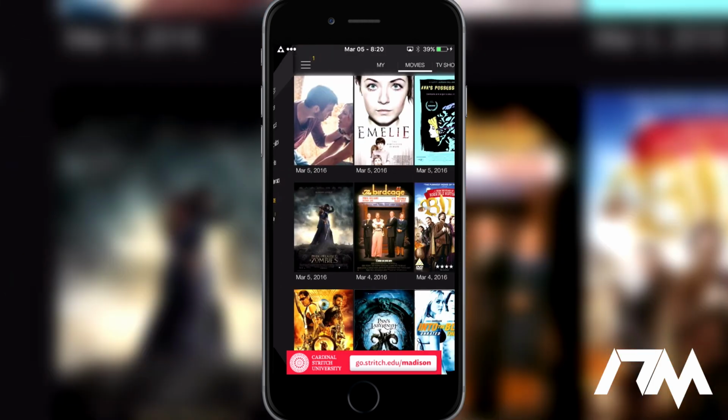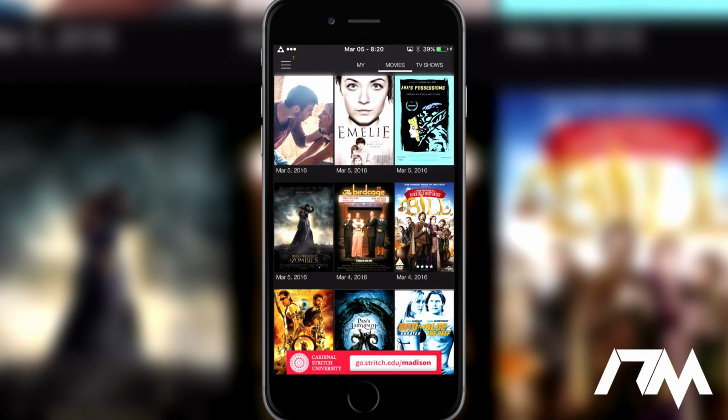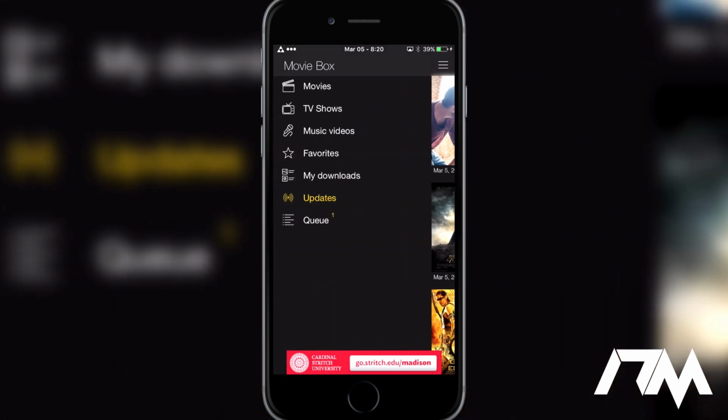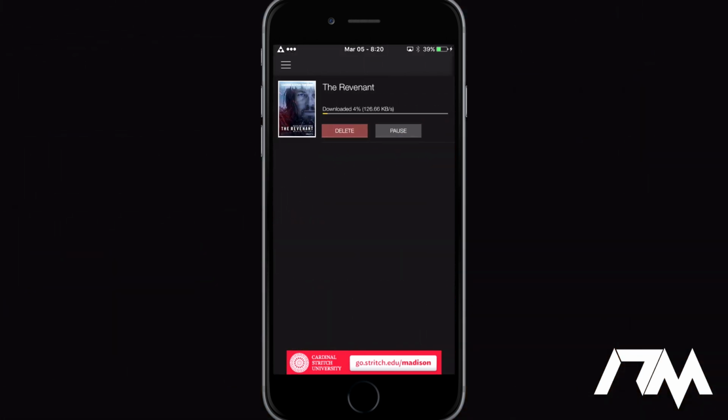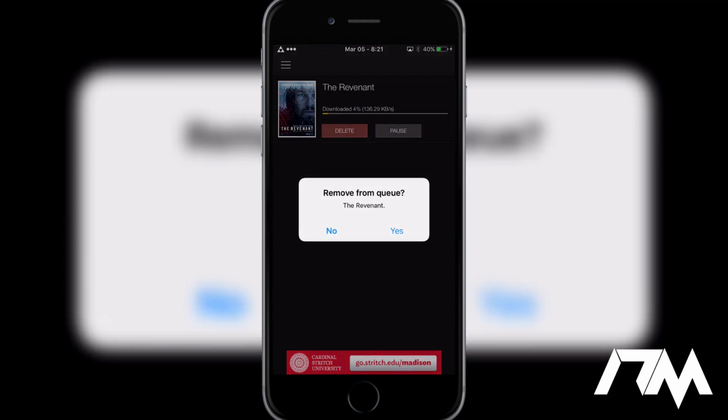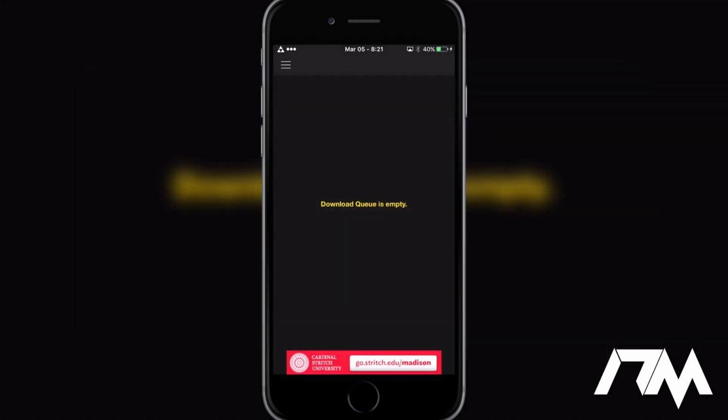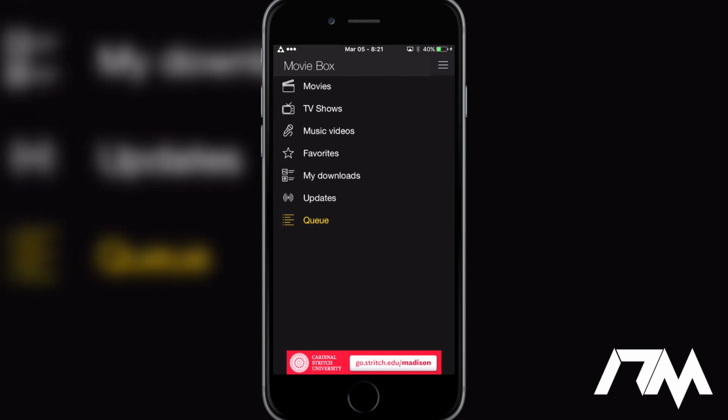You do have an updates section right here, which is going to show you movies that have been recently added, pretty much recently added TV shows, etc. And then down at the bottom, you have your queue section for the video that you're downloading. It shows how fast it's downloading and what percent. You can pause it, and then you can also delete. I'm just going to go ahead and delete this because I don't want it to download. So that's pretty much all there is to it, to MovieBox.